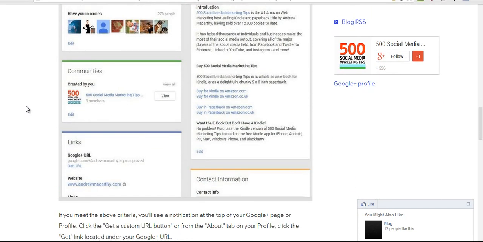If you meet the above criteria, you may already have seen a pop-up at the top of your Google Plus profile to ask you to enable a custom URL. Otherwise, click the Get a Custom URL button from the About tab on your profile, and then click the Get link located under the Google URL. Just here.